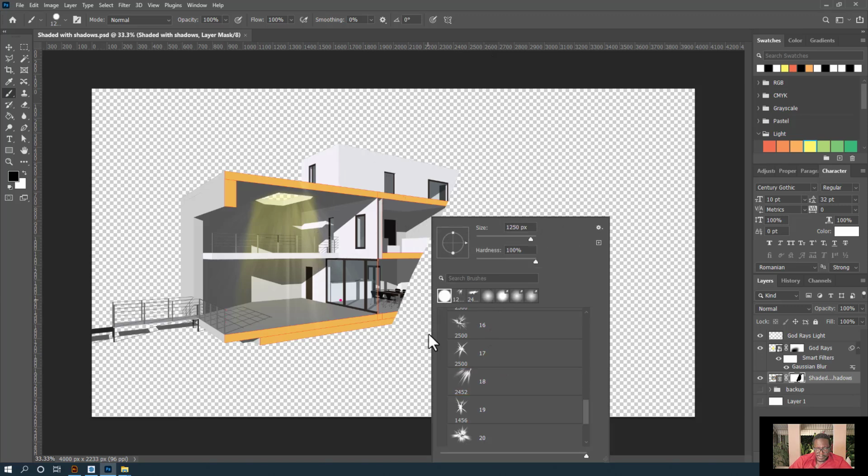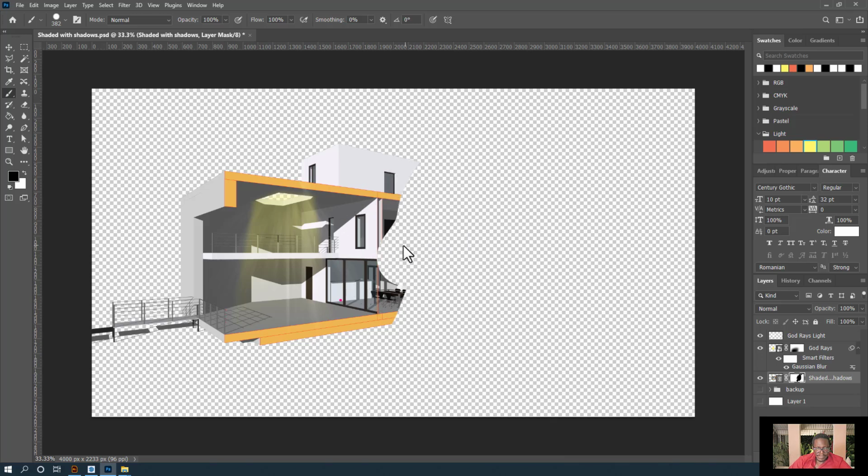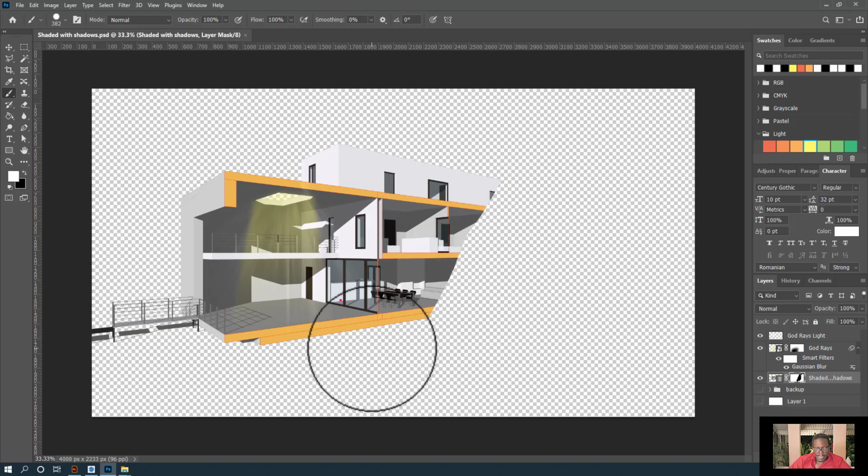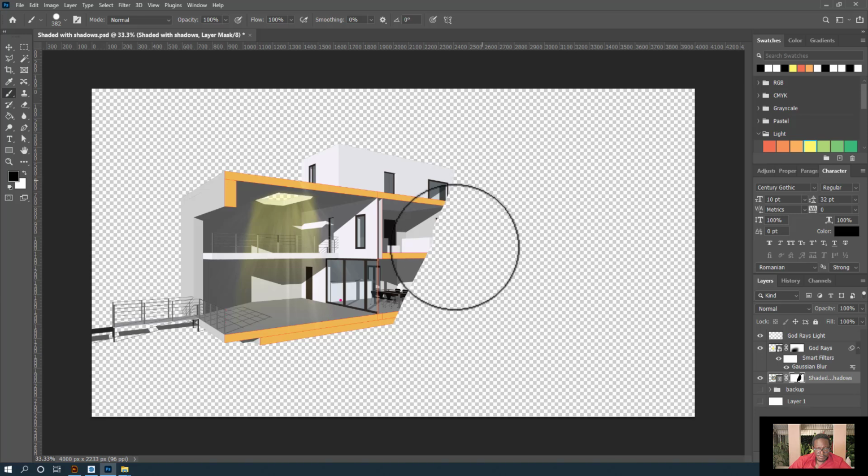Then I want to use a round brush, preferably pretty small, and of course I want to be using a white brush, and I can bring back some more. Now additionally, I could remove some, so I'm going to continue to remove some like that. Like that. There we go.